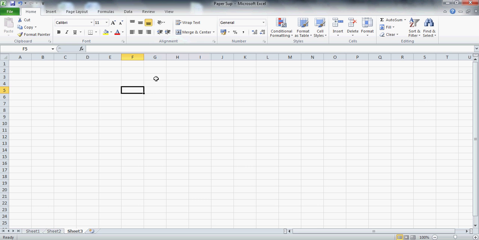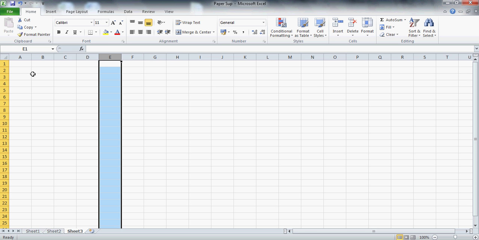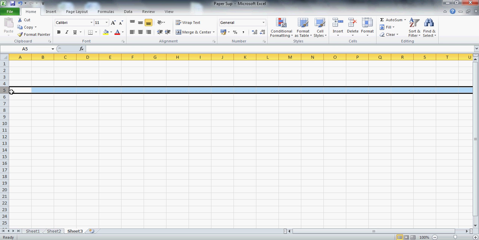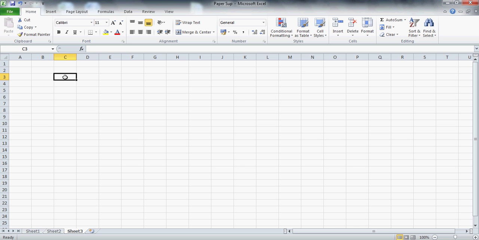What is different though is these small boxes. These are called cells. Cells are organized in columns and in rows. Every cell has a name. This particular cell I've selected by clicking on is called cell C3. And this cell is cell D5.